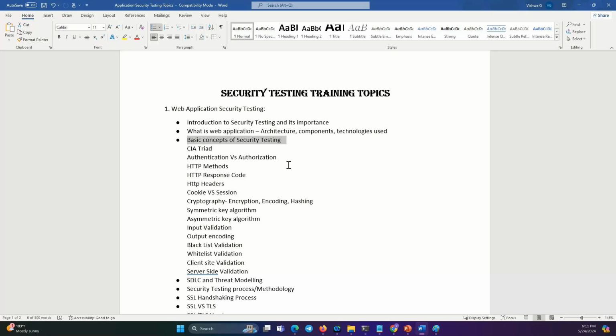So as a security testing engineer, our responsibility is to make sure our application, or our organization's applications, are safe from external threats. Nothing but we are securing the application.